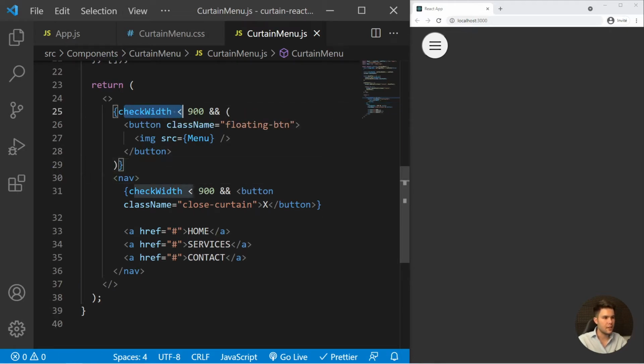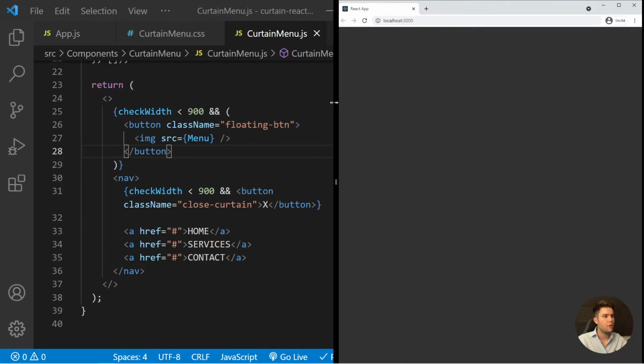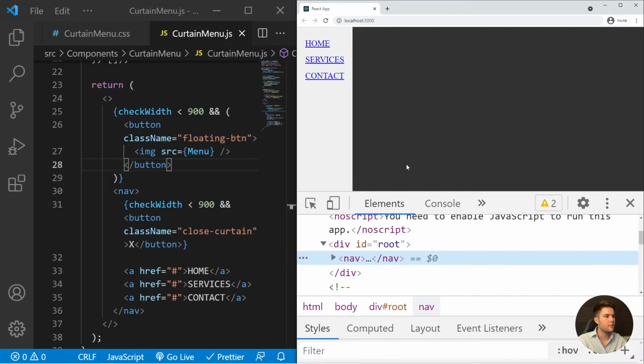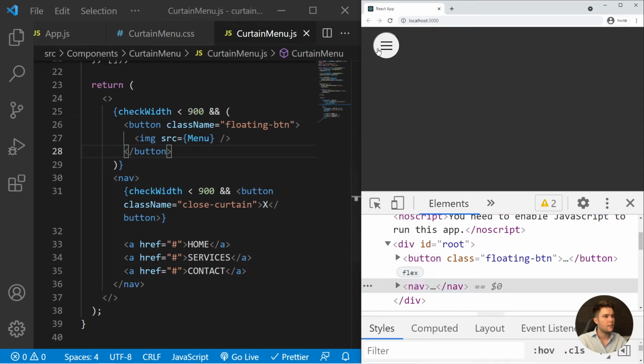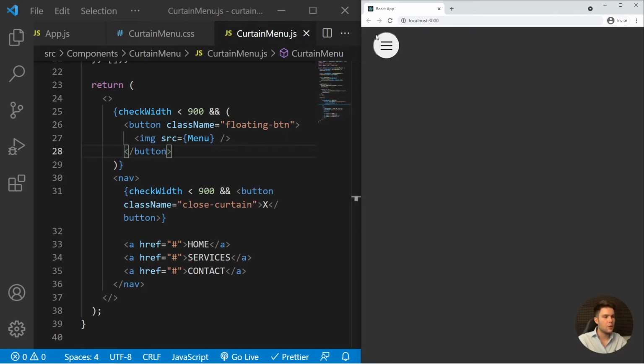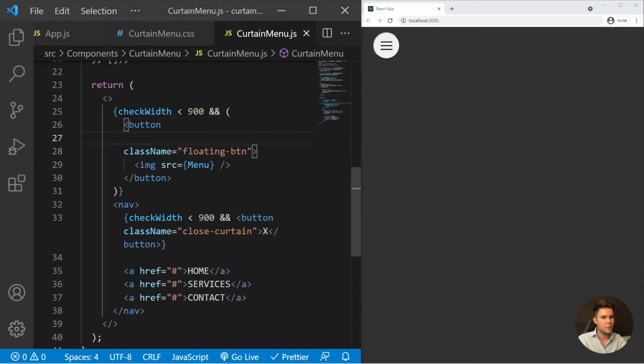But I think you understand: when we are below 900 pixels, it will show up. But if we are above, it will just hide. It's not there anymore. There is no button right there, and there is no button right there too, you see? But if I go below it, I see that button and I also see that red button.